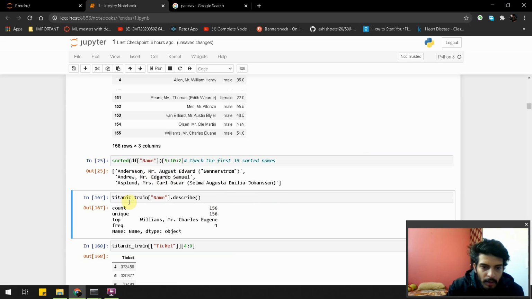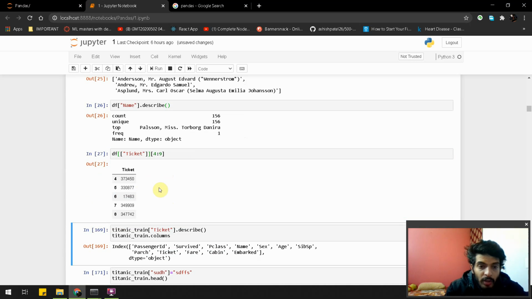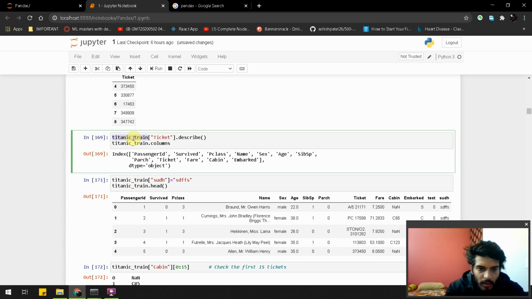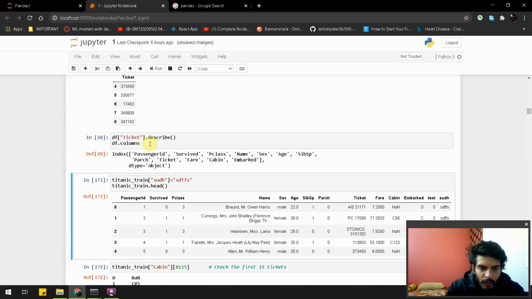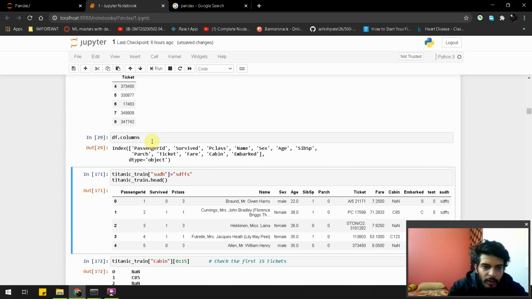Okay, now again the same thing, if you want to describe a particular column you need to do this. And it is actually showing you the tickets between 4 and 9, and the indexes. Same thing here. Remove this, and what do we have in our columns? We can see by just pressing shift and tab what the different columns in our data frame are.